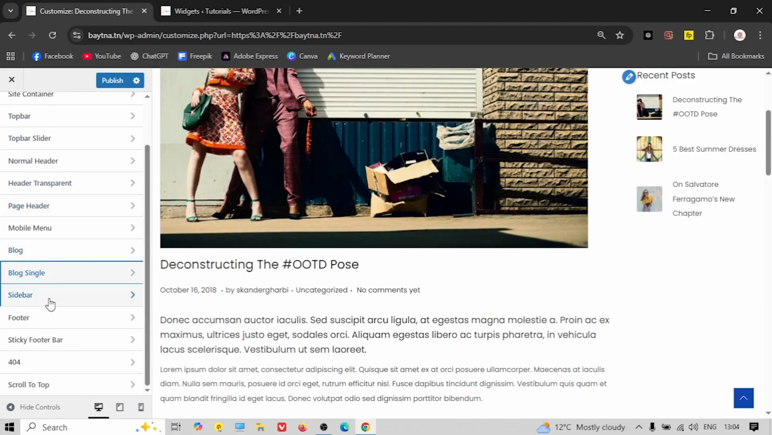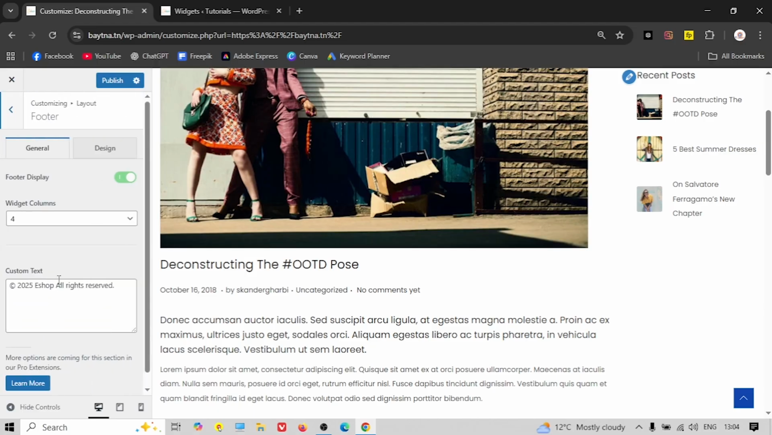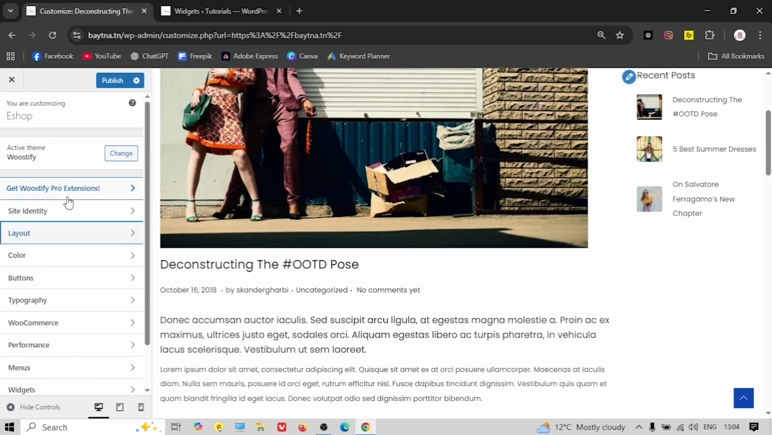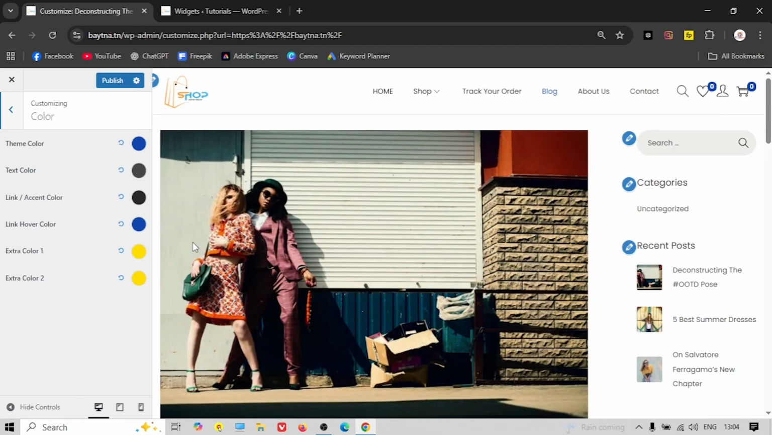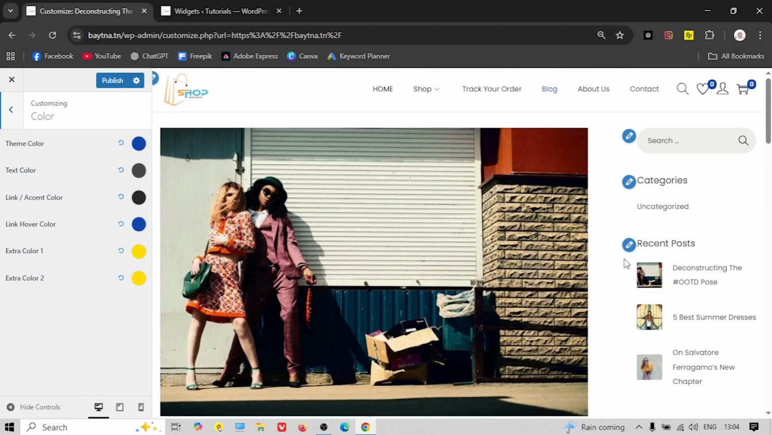What else? We did the sidebar. We did the footer. This is the layout. Here, now we're gonna change the color. So the main theme of the color now is blue. If you see, everything is blue.